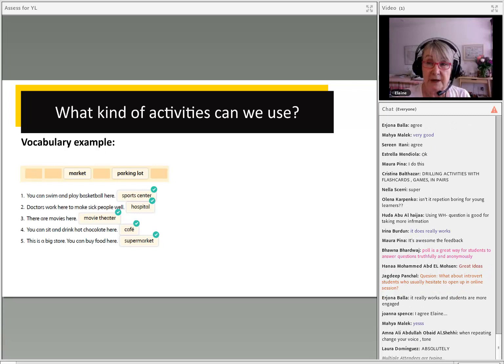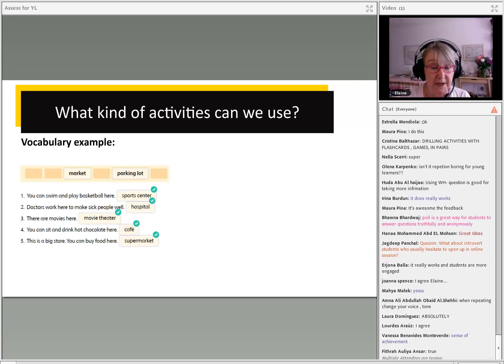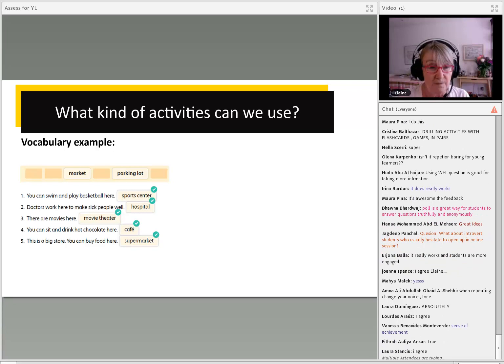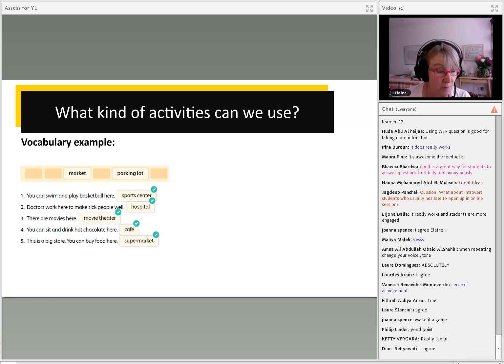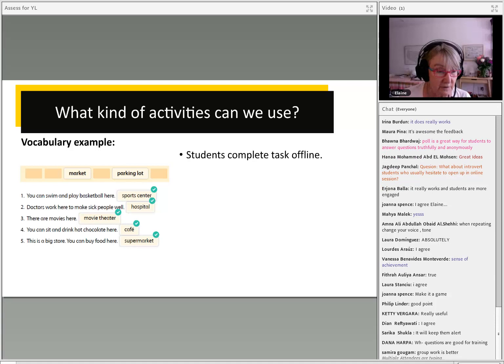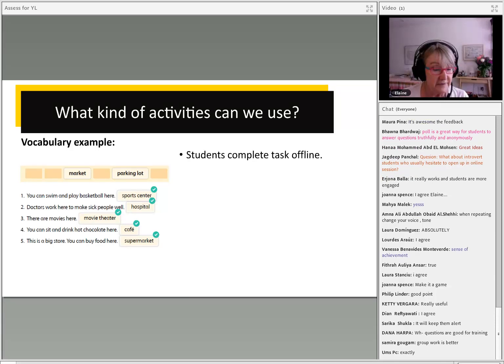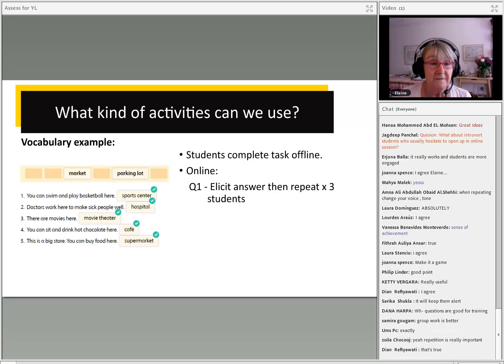So having looked at that point quickly, let me just go back to this. So we've got a vocabulary example here. So perhaps at home, they've got to complete these sentences with the right words. So again, oops, hang on, I'm not clicking on the right thing. They complete the task offline. Then when they come back to class and you're checking it with them, first of all, let's take question 1.